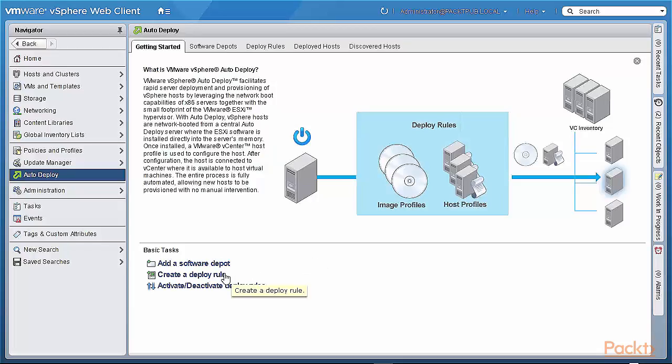You can create a deploy rule. A deploy rule basically matches multiple image profiles with hosts. So for example, you can say one image profile can be used for a set of hosts with an IP address range between 192.168.0.200 to .202. So it's for addresses 200, 201, and 202, and that image profile would be applied when those hosts actually boot up. You can also activate and deactivate deploy rules. Of course, this is just for the management of the deployment rules.